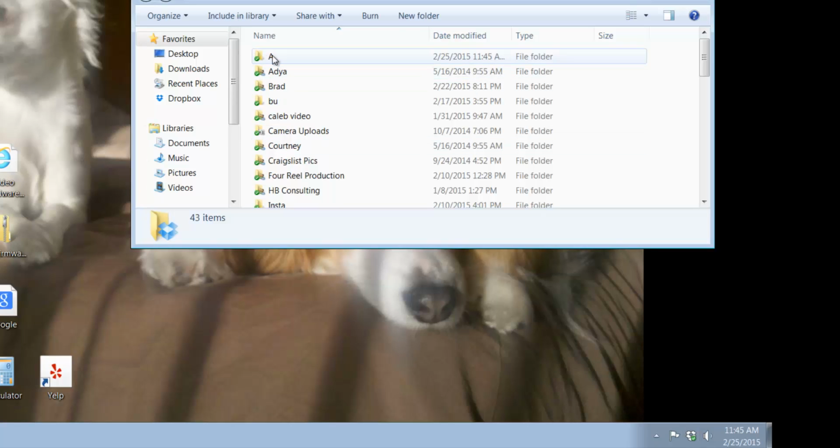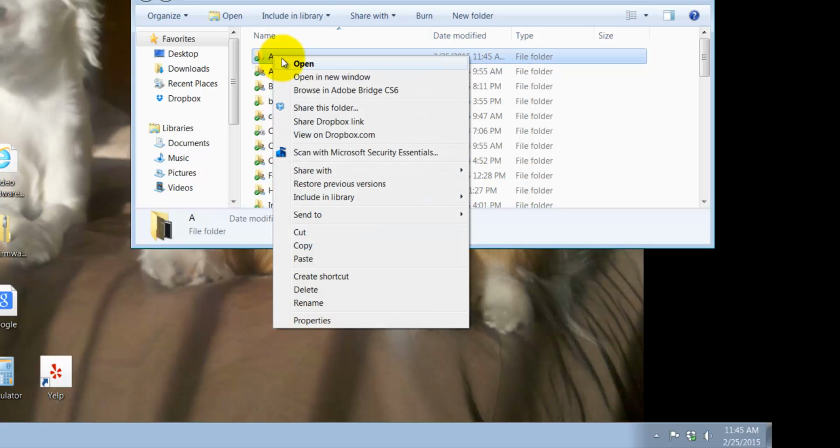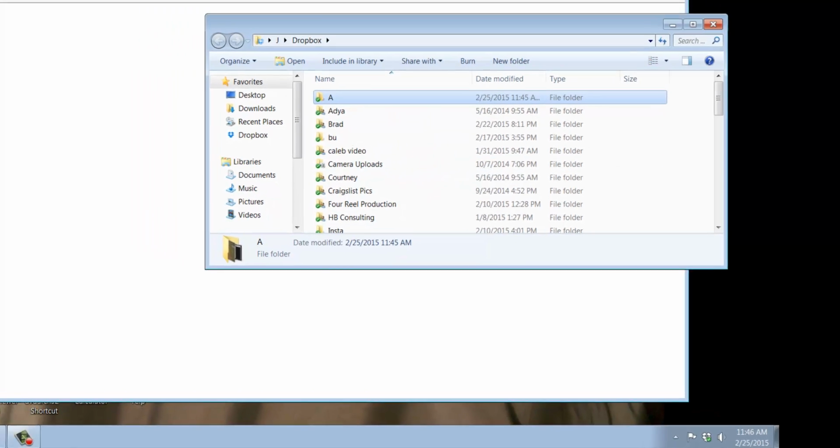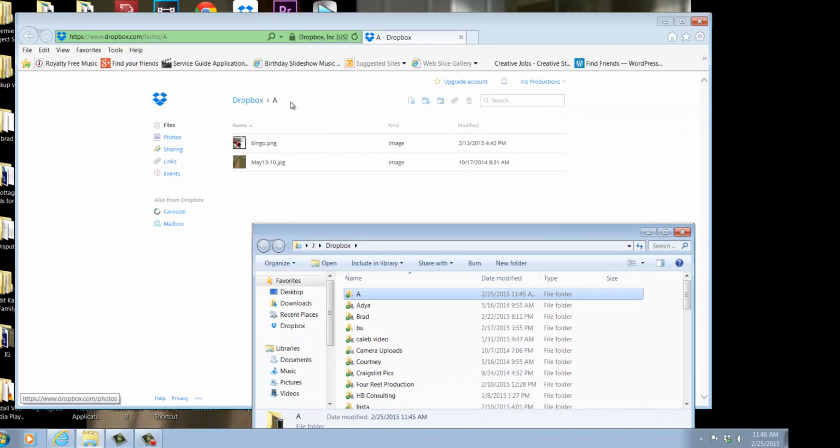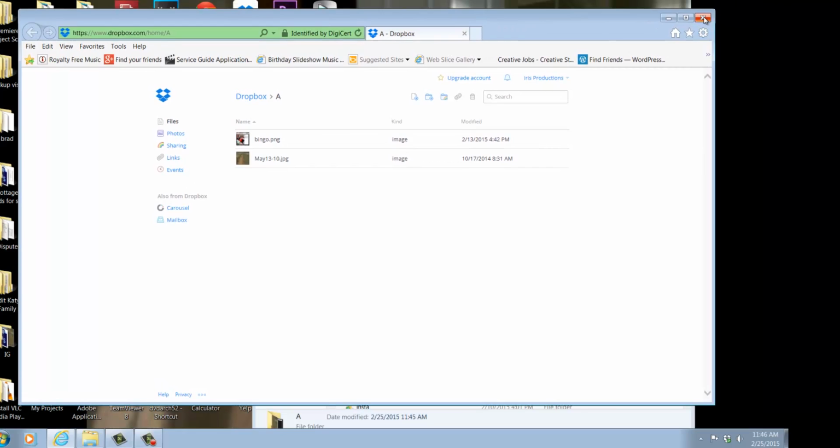Now, once you have that folder and you have your footage or files or whatever you have in there, you're going to right-click on it. And then if you're on PC, you're going to have one of these options here: Share this folder, share a Dropbox link, or view on Dropbox.com. You can do all of them if you would like. Dropbox.com is going to drive you right to Dropbox.com, and you're going to be able to see that folder and see what's inside of there, and then you could share it right from this Dropbox application via the internet.